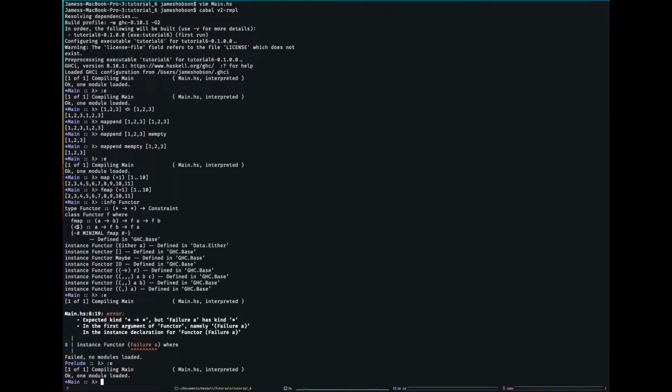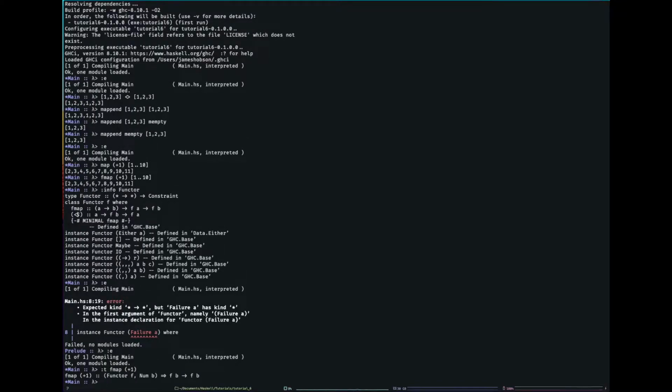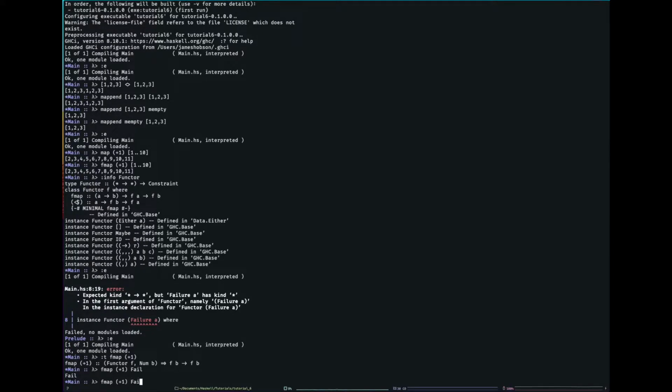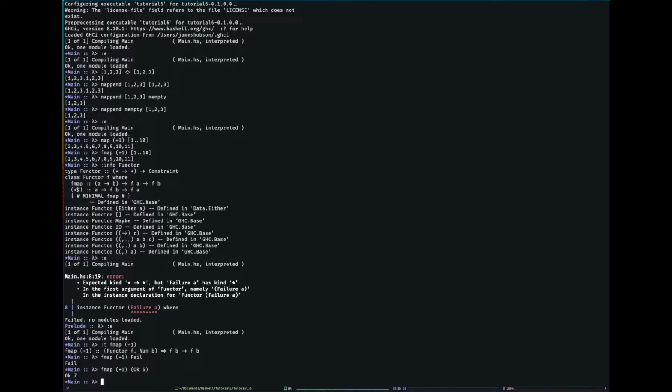So let's try it out. If I go fmap +1, let's look at the type of that. You see it takes a functor and a number, and it makes the function fb to fb. So fmap plus 1 of, let's start with fail, is fail. And fmap plus 1 of OK 6 is going to be OK 7.